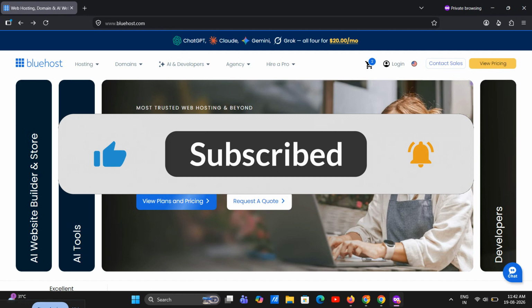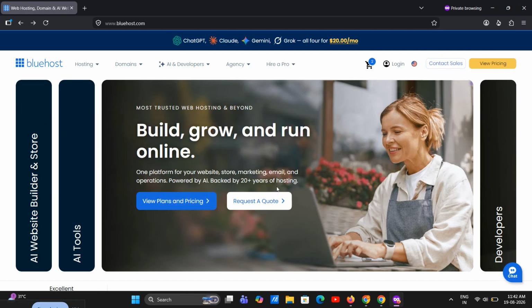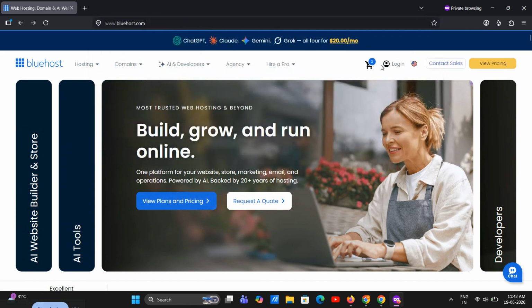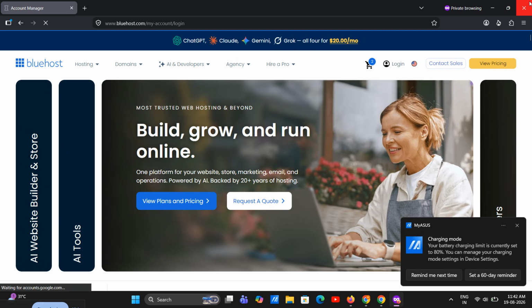Now let's get started. First, go to the Bluehost login page in your web browser. Once the page loads, enter your Bluehost user ID in the login field. This is the account identifier Bluehost uses to verify your login details. After that, click on Forgot Password. This tells Bluehost that you need to recover access to your account.